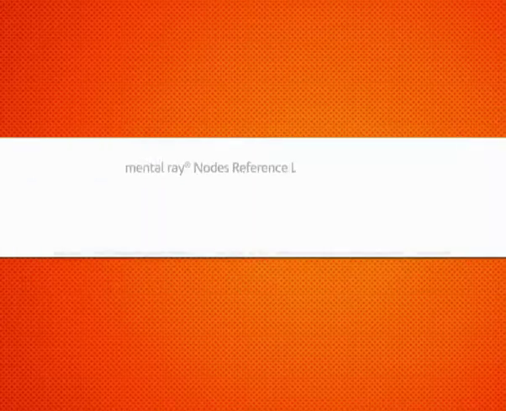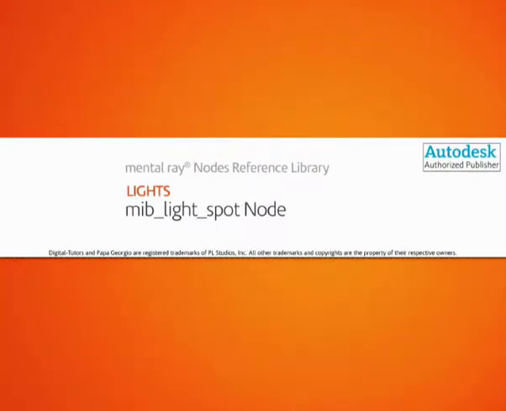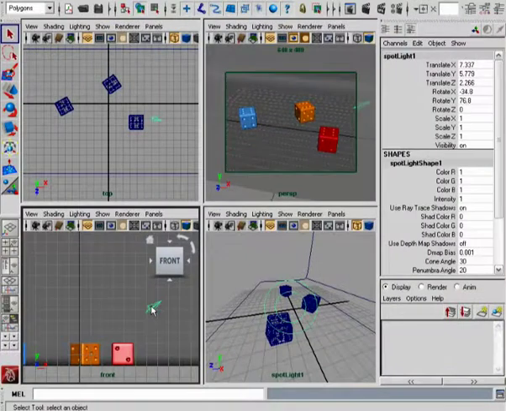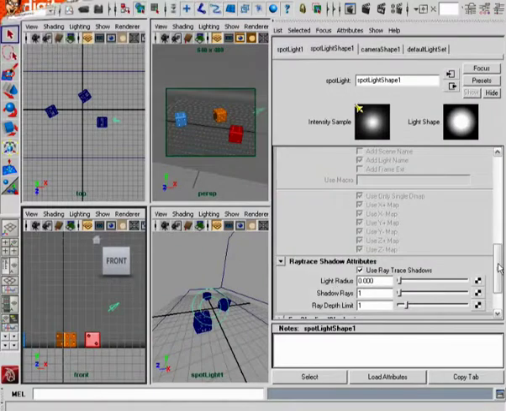In this lesson, we're going to take a look at some of the attributes used to control the mental ray spotlight. So the mental ray spotlight can really act as the equivalent to the simple Maya spotlight. Now, this is a light node that can actually be connected just like any other mental ray light.